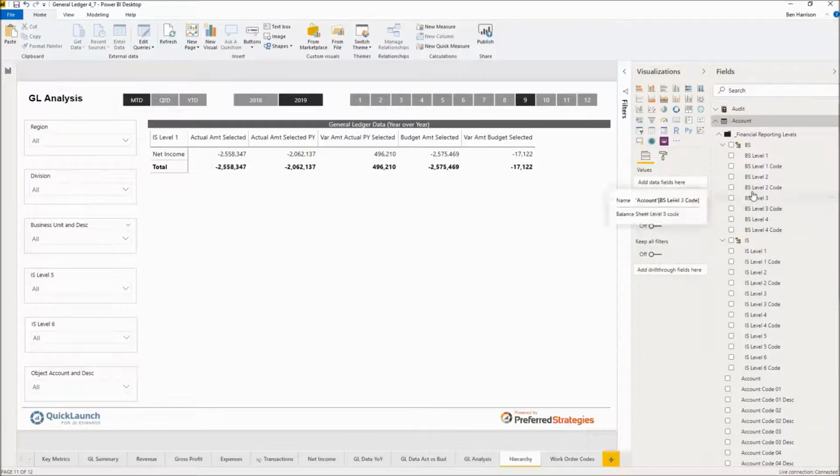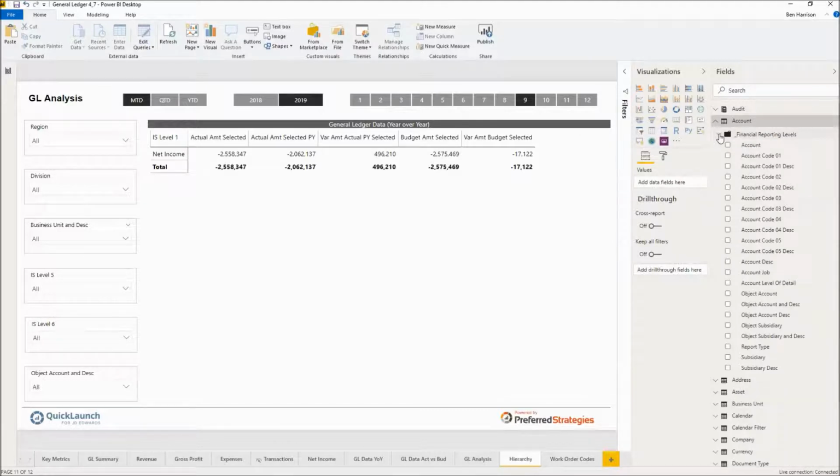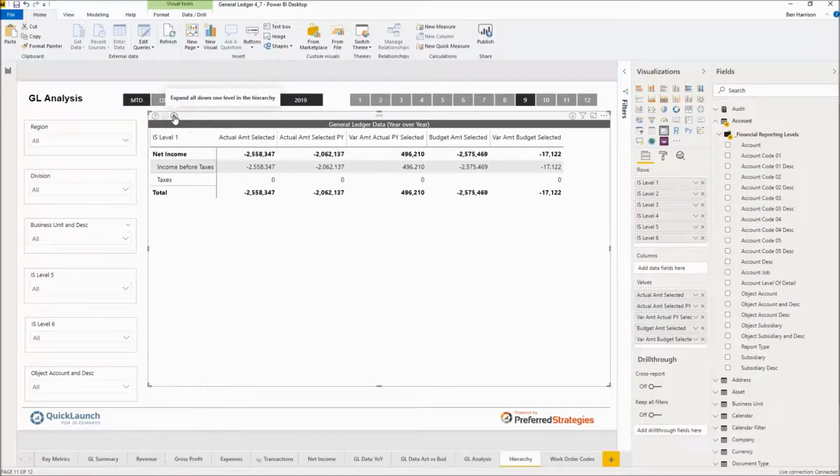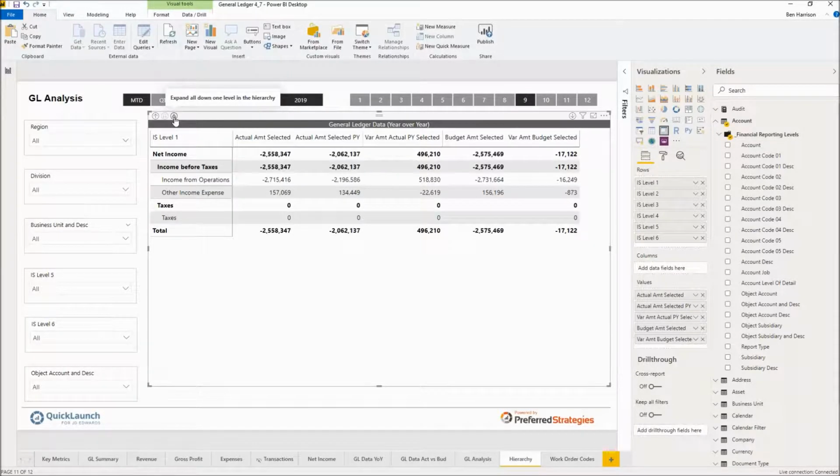So again, keep in mind, it's easy to take a single code in JD Edwards and make multiple codes in your reporting tool, and that becomes then an exponentially valuable analysis tool. In this case, I've got a set of codes on this graph that have a hierarchy. I've just put in account IS level 1, 2, 3, and 4. If I start drilling down, I can say, well, at the bottom level, I've got net income. If I want to drill into that hierarchy, I'm looking at level 2 now, and I've got income before taxes and taxes. I can drill down another level and say, you get the idea.